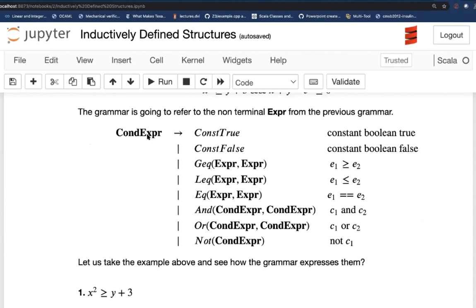So things that evaluate to true or false. How do conditional expressions get built up? From arithmetic expressions. And the idea here is very simple. I say a conditional expression is a constant which is a true, or a constant which is a false. Or a conditional expression is greater than equal to applied to two expressions. So read it as E1 greater than equal to E2 is written in this form like this, or it's less than equal to of two expressions, or it's equal to, the equality of two expressions.